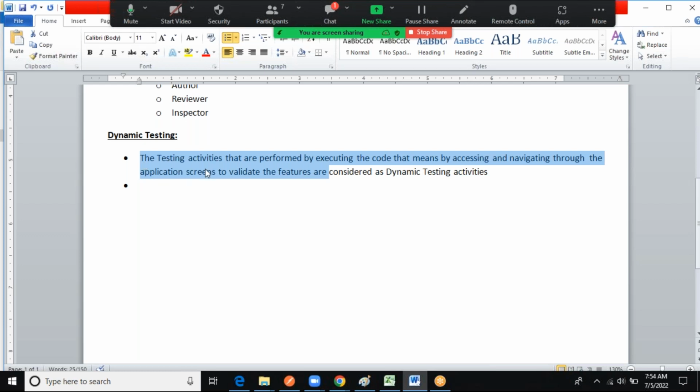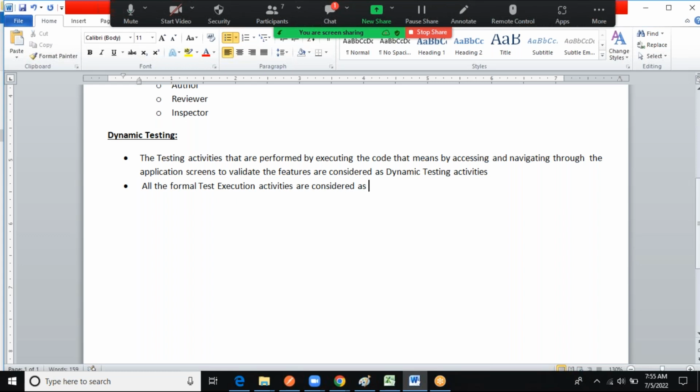So the testing activities that are performed by executing the code, that means by accessing the application and navigating through the screens to validate various features developed by the developer. You do all those things as part of your formal test execution activities. All the formal test execution activities are considered as dynamic testing activities. What are those things?